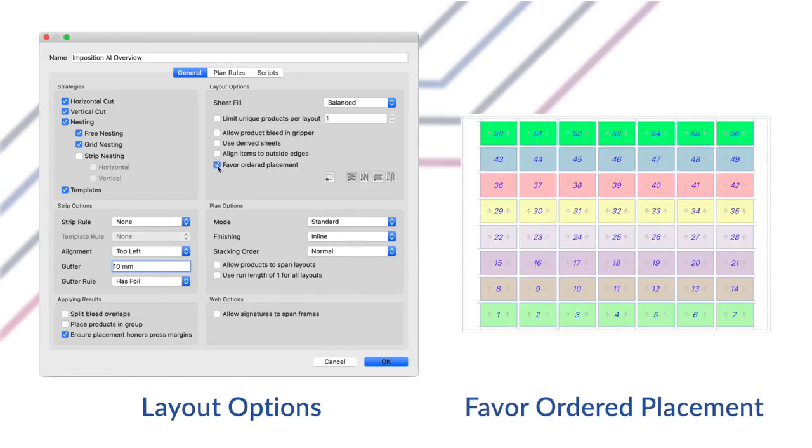Favorite ordered placement will let you define the order of products in the layout based on the order that the products were added to the job. You can specify the starting corner, as well as the order method, either by repeating rows or snaking and starting either vertically or horizontally.